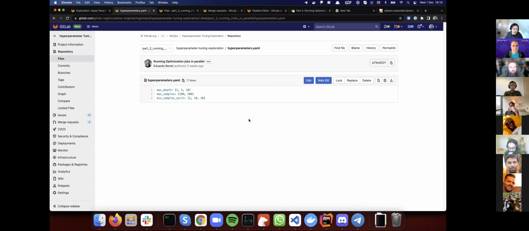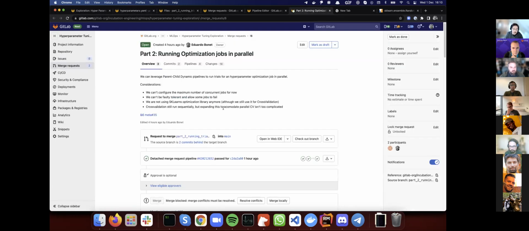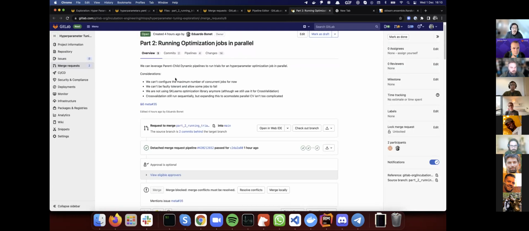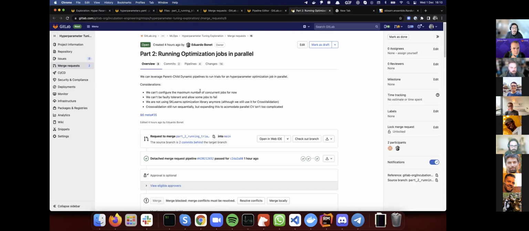But imagine that in the real world, training a machine learning model can take hours, days, sometimes weeks. There are machine learning models that take weeks to finish. Running this sequentially becomes impossible, so we need to find a way to run them in parallel. That's what part 2 is all about. Part 2 tries to make this work in a parallel way.